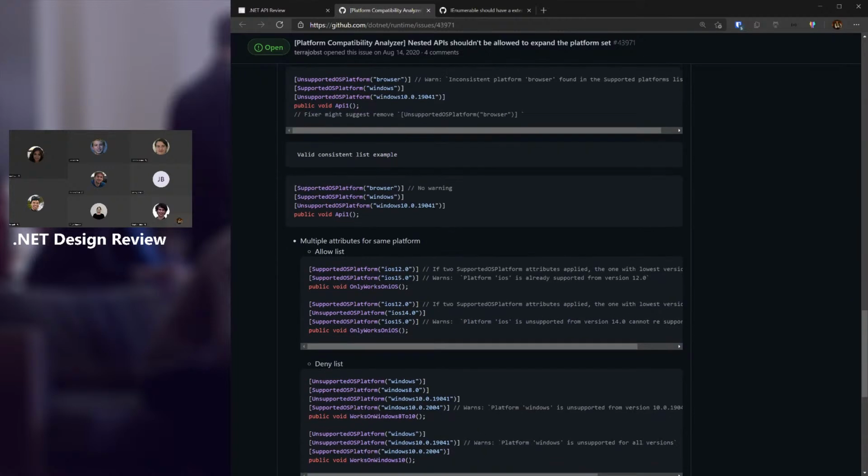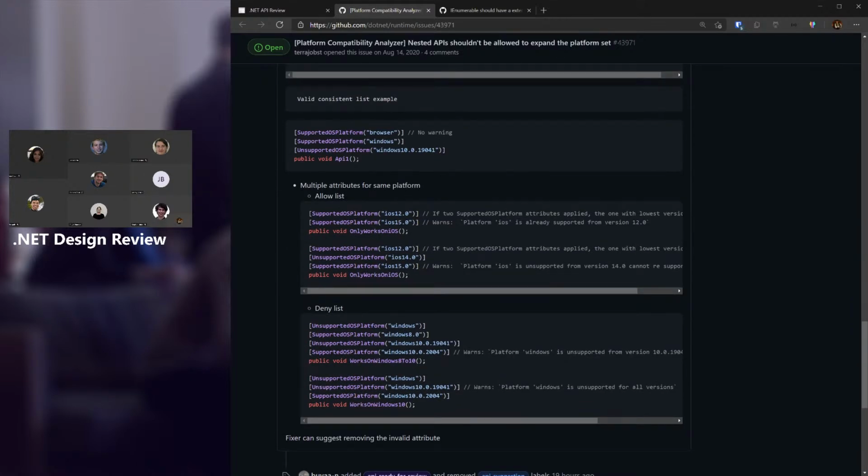And then the multiple attributes for the same platform. The above was for different platforms, but this one is for the same platform. For example, there are 2 supported attributes with different versions. Right now the analyzer is just taking the lowest version and ignoring the second one, but I think we'd better warn so that this one is redundant. Yeah.